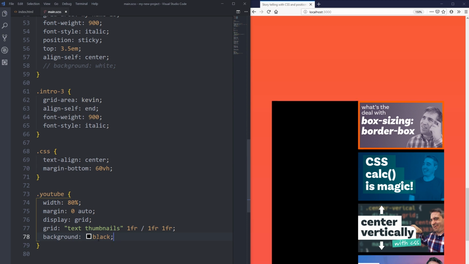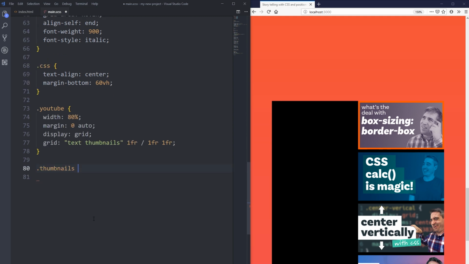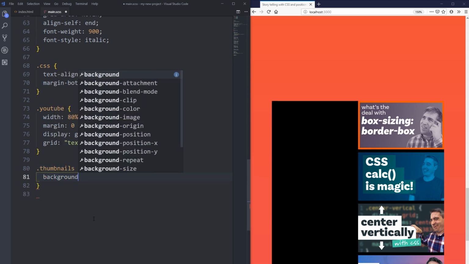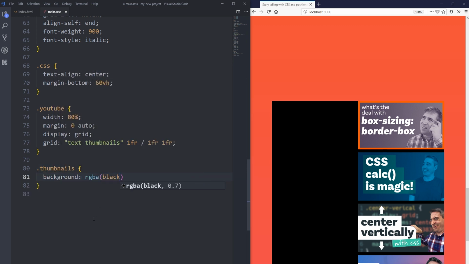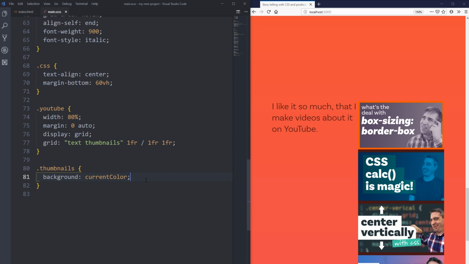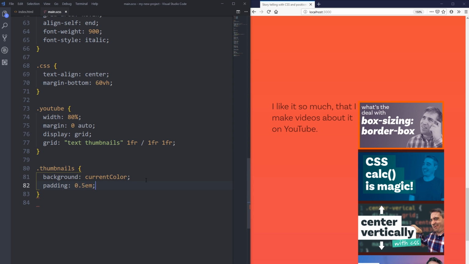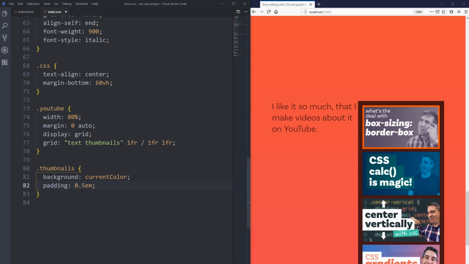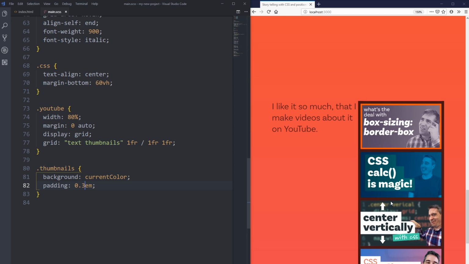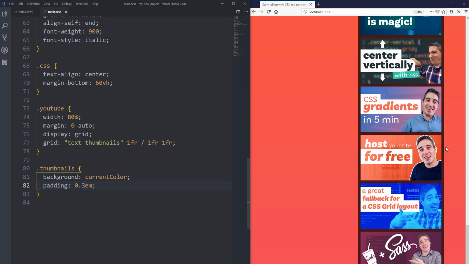Oh no, I don't want that on my there. Let's do that on my thumbnails. We can add a background of RGBA, or I can do current color. And we just add a bit of padding of 0.5em, 0.3. I'm just trying to match this close enough. There we go. So all of that is sort of grouped into a big thing like that.